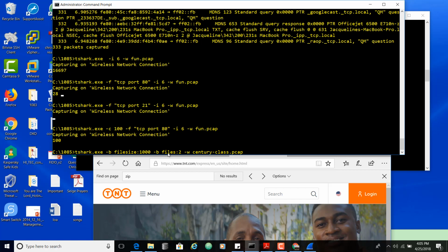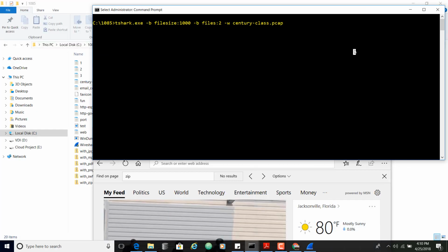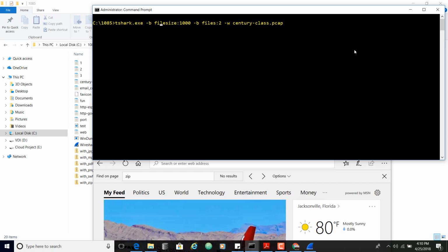And if I do this, it's going to capture to a ring buffer with 2 files. Each of them is going to be 1 megabyte, or 1000 kilobytes, because it's in kilobytes. So it's going to capture 2 files of 1000 kilobytes each and write packets to a trace file, and each of them is going to begin with century class.pcap.